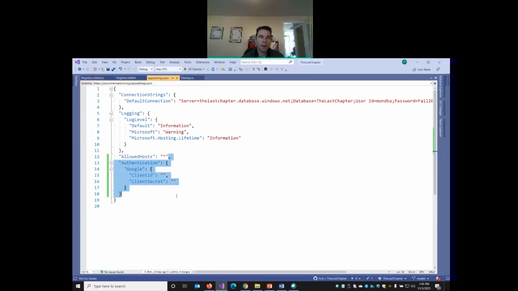Okay, so here's the code that I've added. I will put it in the chat. All this code goes before the final closing bracket. The next step is going to be to copy the client ID and client secret values from the Google Developer Console and add them to our app settings.